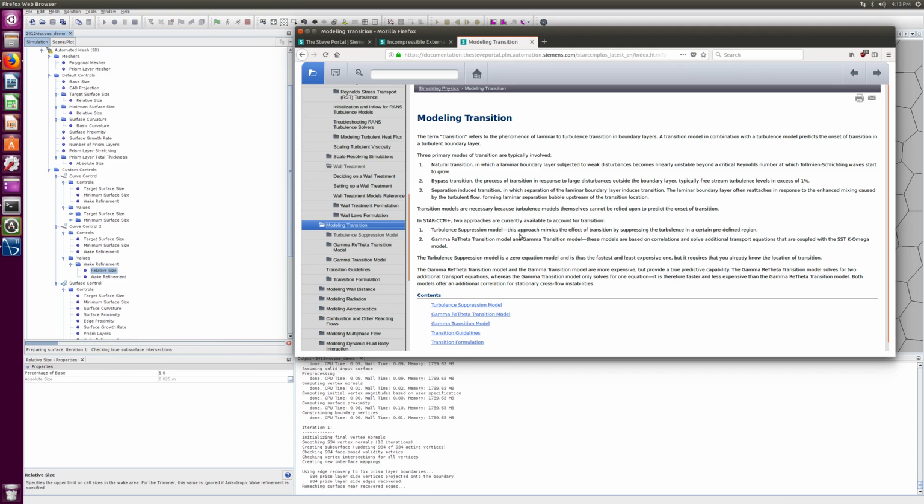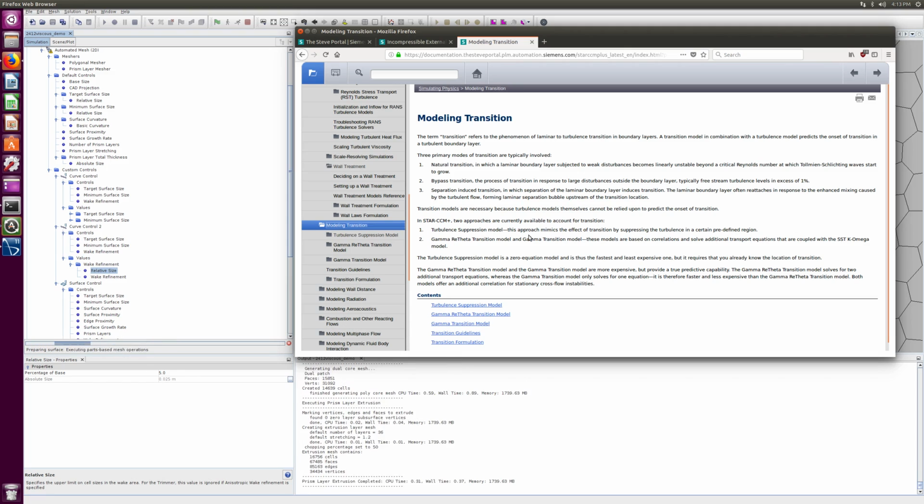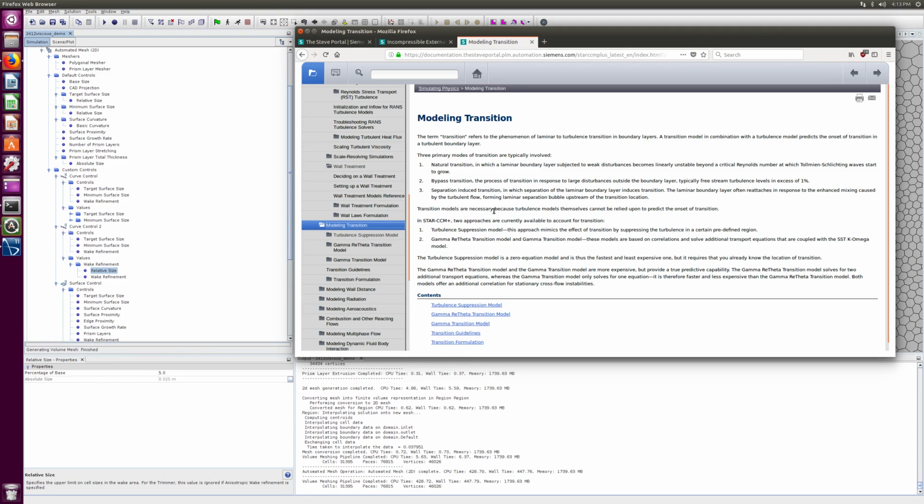There has been some development though on transition models, but there are only a few turbulence models that they will work with. I think actually all of these only work with the K omega model. So if you choose any of the others, there's no option for transition. They can't handle that, but the K omega model can do transition.